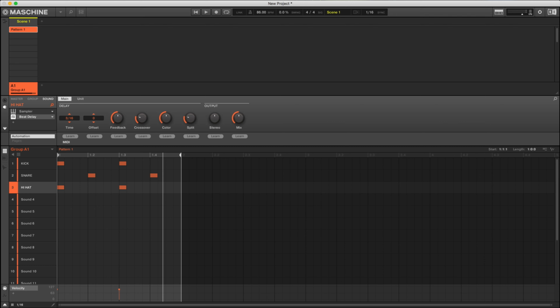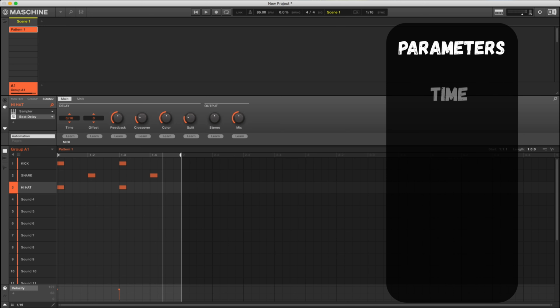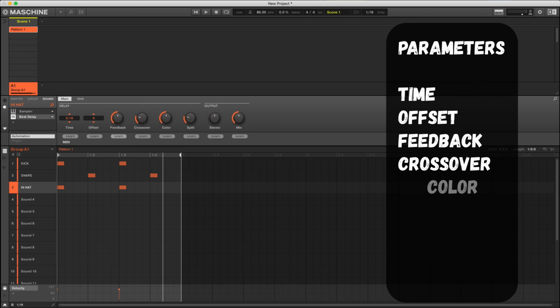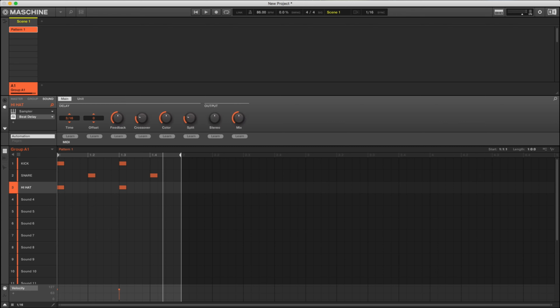And as you can see, there's some parameters that we must understand, so we can understand how to use beat delay a little bit better. And the parameters here are the time, the offset, the feedback, crossover, color, split, stereo, mix, and then of course on the second tab, you have the unit. All right, so starting with the time.